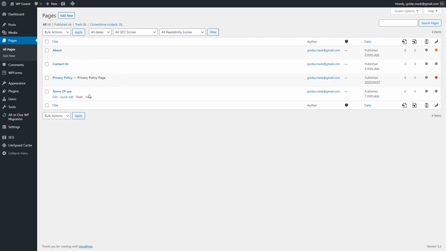And as I mentioned before, these pages are basically information for our visitors. As you can see, they will be able to read information about us, about our blog. They will be able to contact us. Later, I will show you how to add a contact form to the contact us page. They will be able to check our privacy policy and terms of use policy. So the goal of this lesson is to show you how to create pages and how to edit pages.